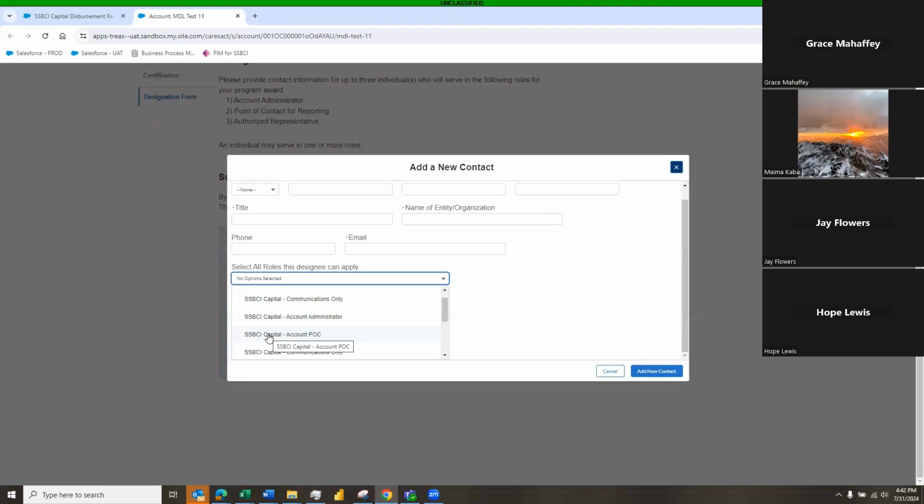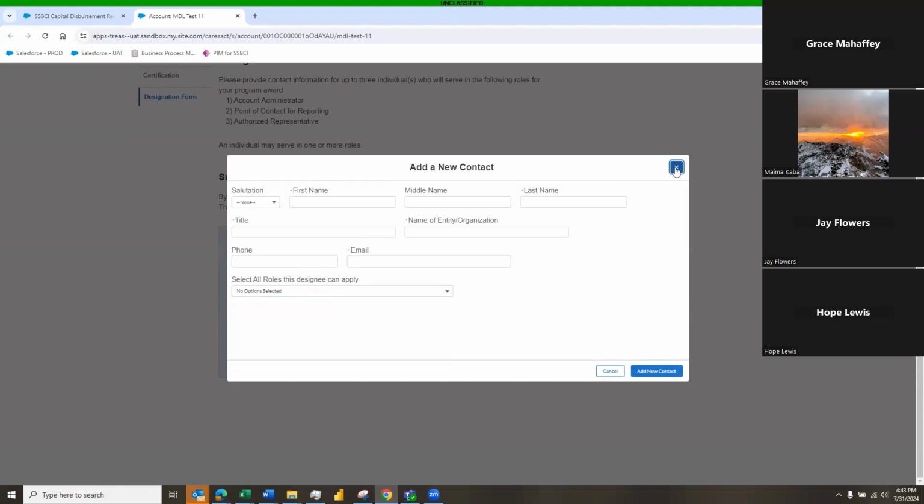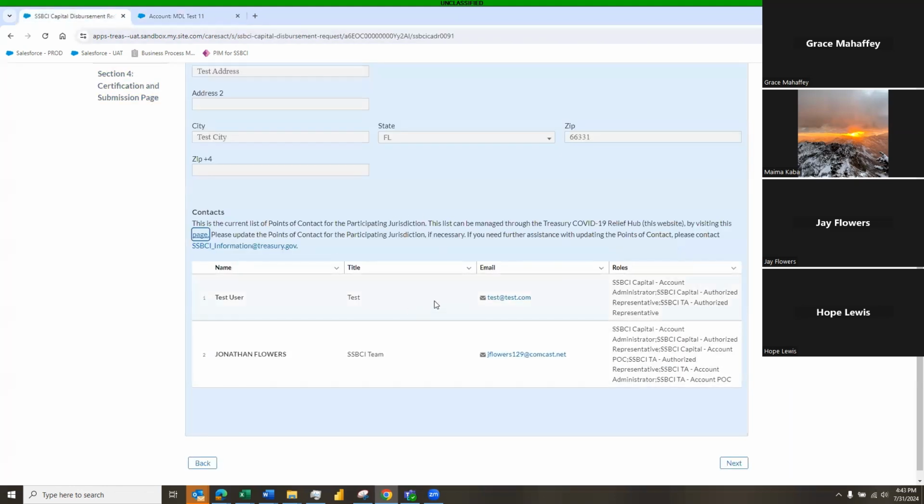which Raisa mentioned a little earlier, which is the most restrictive, where you're able to view and download everything inside of the portal. And then you also have the account POC, which can view, download, and upload the disbursement requests. And then you have the authorized representative role. Authorized representative role can do everything inside of the portal, meaning they can view, download, upload, and submit and certify the disbursement request. So once you have your role selected, you just add new contact. And then once you do that, it adds it to the table that we previously saw inside of the disbursement request.